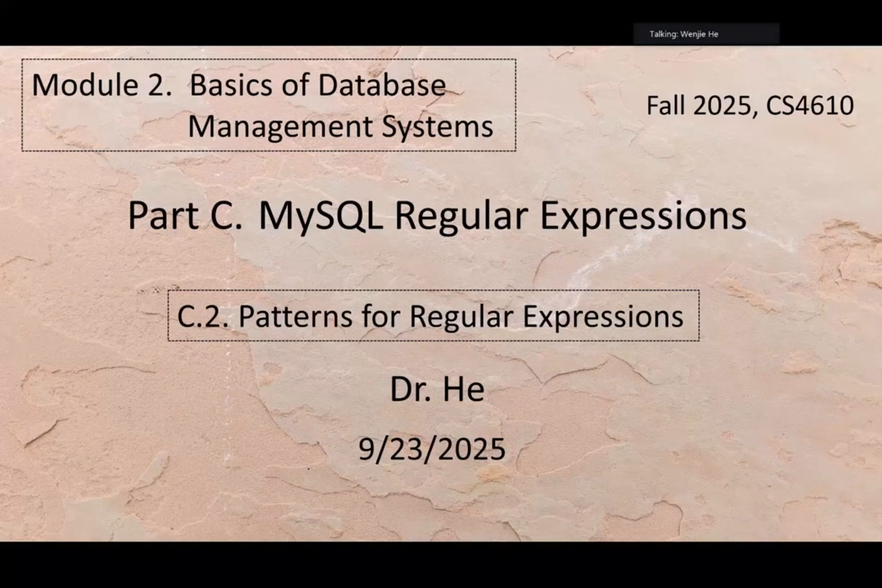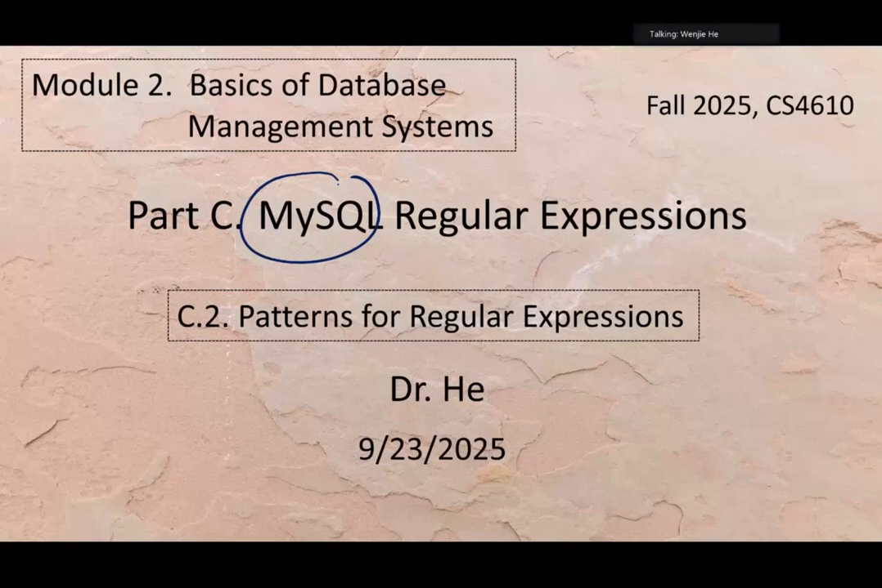Regular expressions. In MySQL, and in many places in our programming languages, we can use regular expressions. Unix, Java, JavaScript, many high-level programming languages all support regular expressions. But the basic idea is the same.